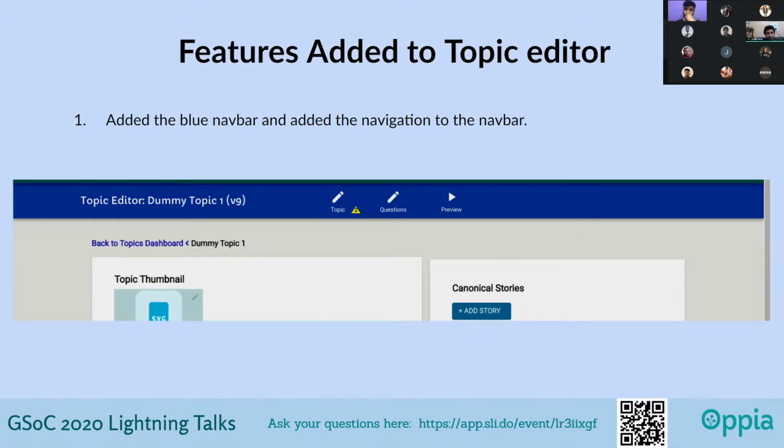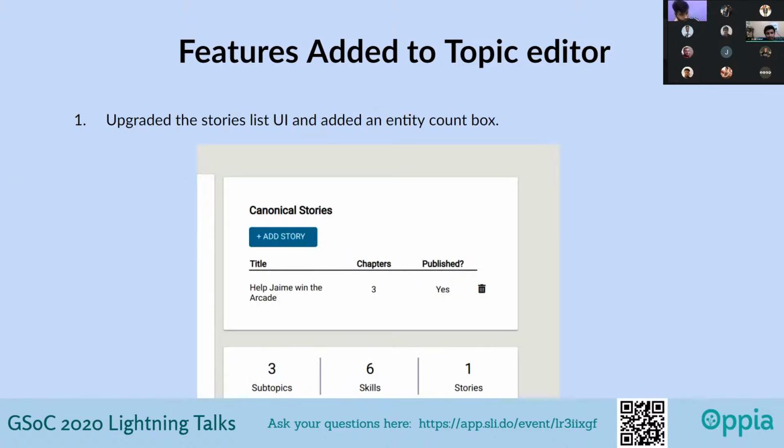So yeah, this is the blue navbar, and it's easier to navigate now since the icons are big and more accessible and usable. Next slide, please. Earlier the stories were not very beautiful to look at, but now I believe they are better than what they used to be before. So I have also added this entity count box. It shows us how many topics and skills and stories this topic has. Next slide, please.